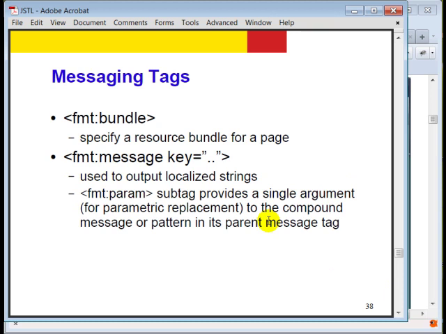Now messaging tags. Again, this is the bundle tag. It specifies the resource bundle for a page, and then you can use the message tag with a key, and this key value will be used to select the language-specific string, the localized string. It is used to output the localized string. You can also have a param subtag, which provides a single argument, a parametric replacement to the compound message or pattern in its message tag.